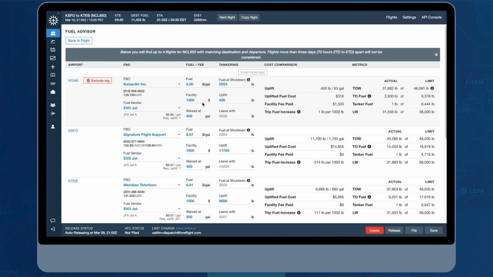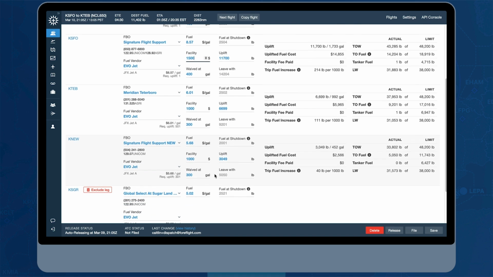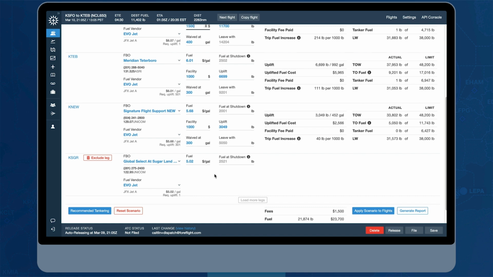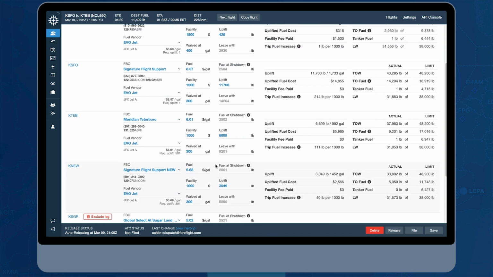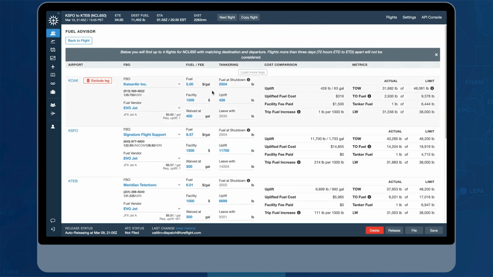So I've already got facility fees and waived at amounts in here, but of course, if anything has changed since the last time that I came to this airport, I can make any sort of minor updates, change any items. Just make sure that these numbers look correct for the latest information that you have. So once we've confirmed that our fuel and our facility fees, all of that pricing is correct, the last thing we're going to check before we ask for our recommendation is our fuel at shutdown.